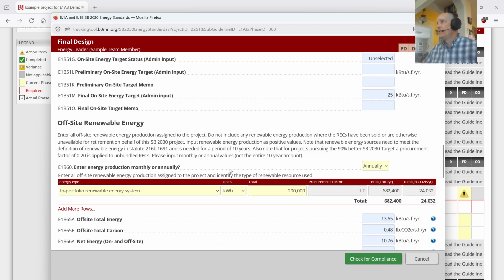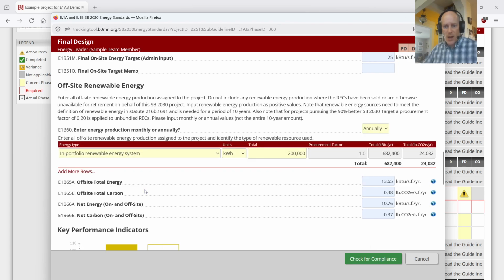Similar here, do not input any renewable energy generation where you have the renewable energy certificates, the RECs, either sold or otherwise obligated to another project. Shown below here is now our offsite total energy, so how much does this deduct, and where you're getting with your net energy, both on-site and off-site, towards hitting your 2030 target.